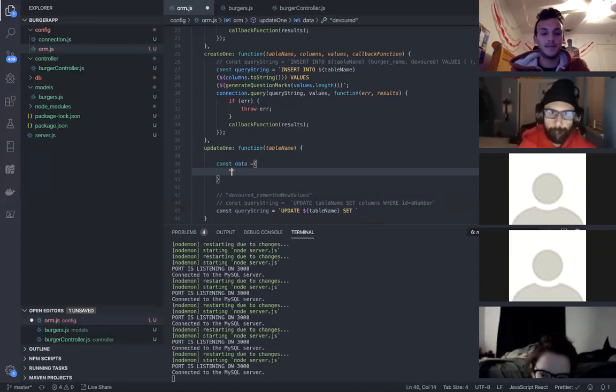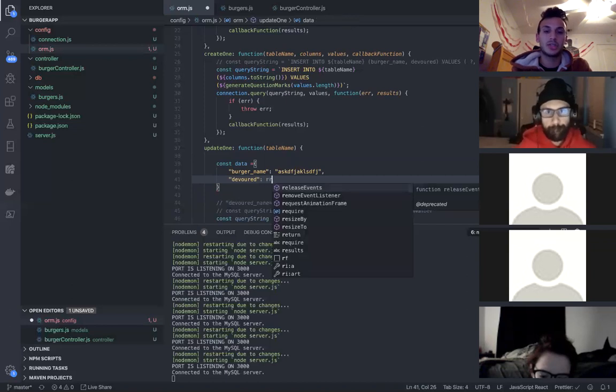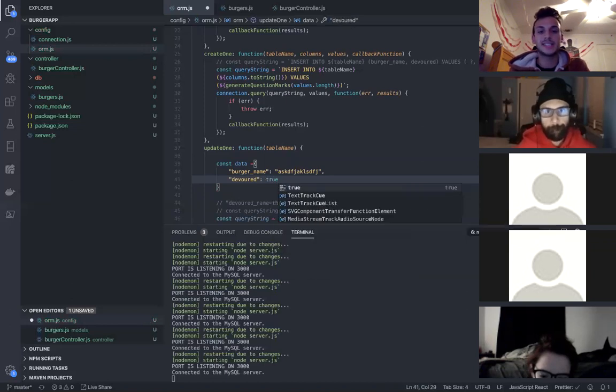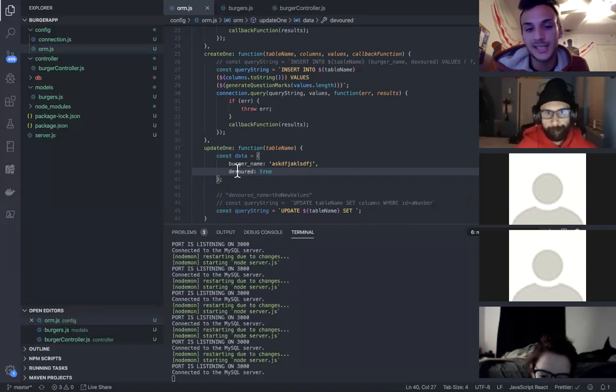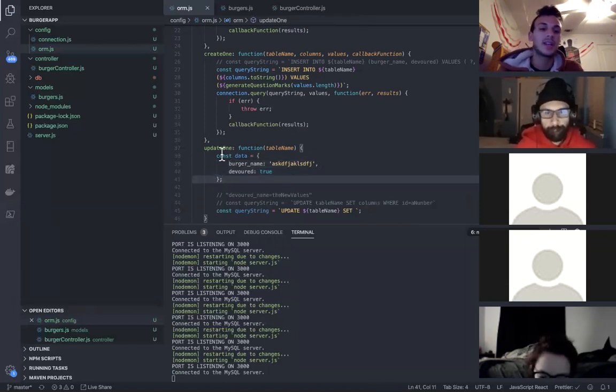devoured, burger underscore name. And then we're going to say devoured true. That's the whole entire point of the update one anyway, is to update this portion to true. So the request.body comes in like this.